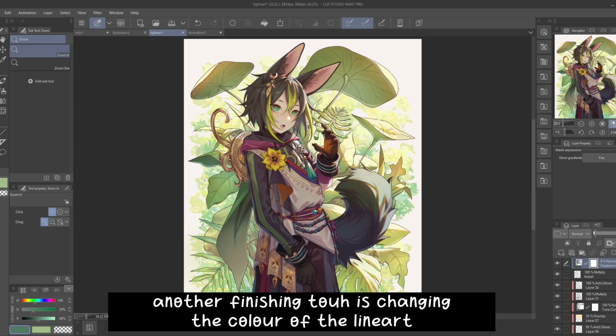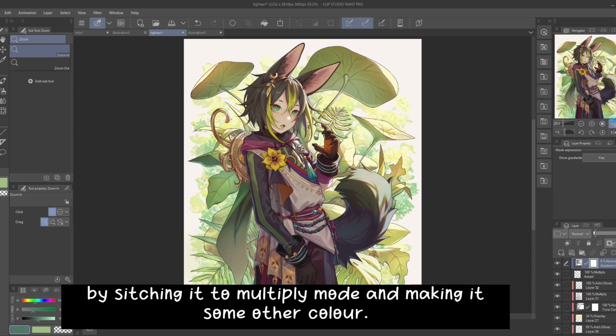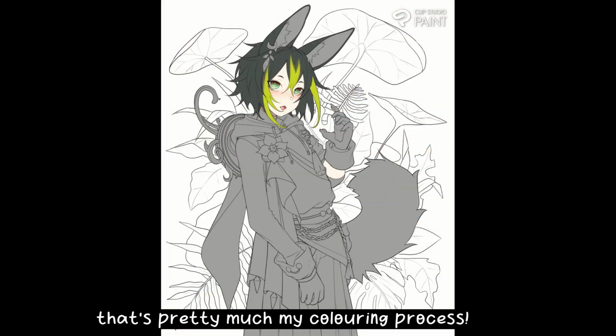Another finishing touch is changing the color of the line art by switching it to multiply mode and making it some other color. So that's pretty much my coloring process.